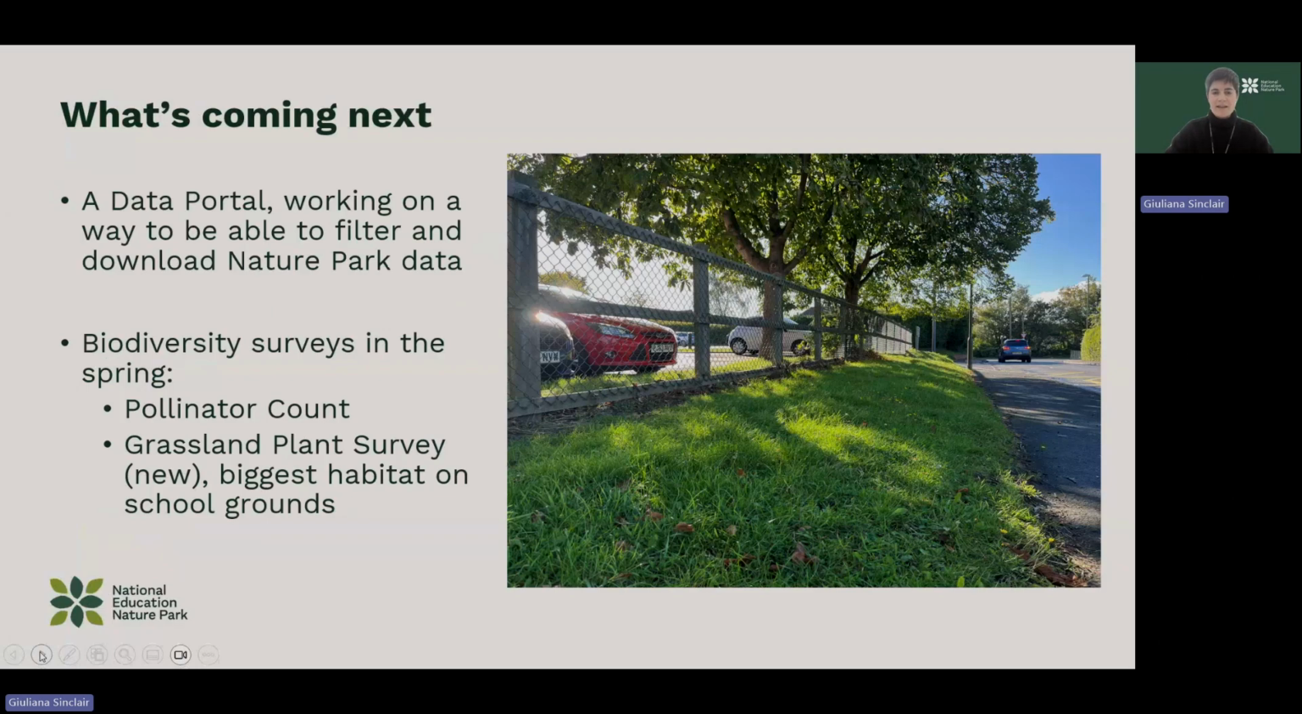In terms of what's coming next, it's the data portal that I mentioned earlier. We really want to be able to make the data not only visually accessible, but for folks to be able to filter and download all the nature park data useful to them. And we have a biodiversity survey sprint coming up with the pollinator count reopening in April and the grassland plant survey launching very soon as well. As you know, there's always a sprint in springtime in the environment sector.